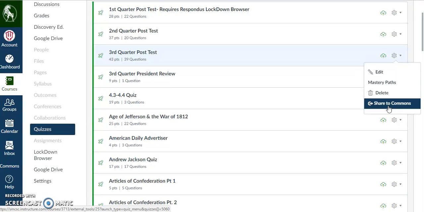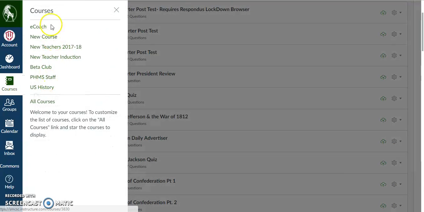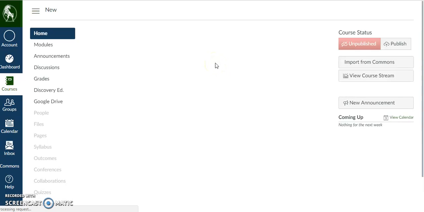If you know you want most or all of your content as is, you can go find it in Commons and import the entire thing, and then you can go in and maybe get rid of the announcements that you know you don't want. So you can go into your new course and delete the announcements perhaps, or delete some of the assignments you don't want.